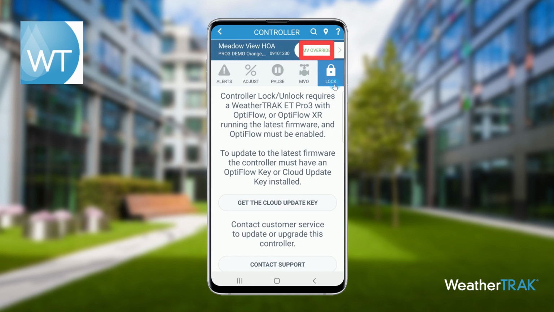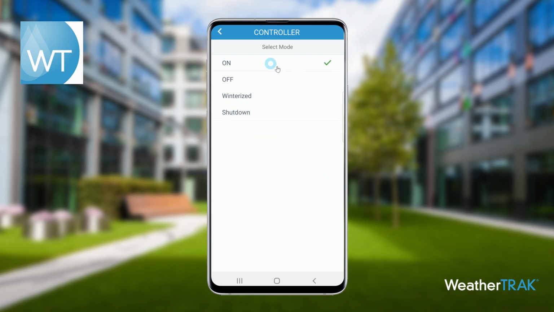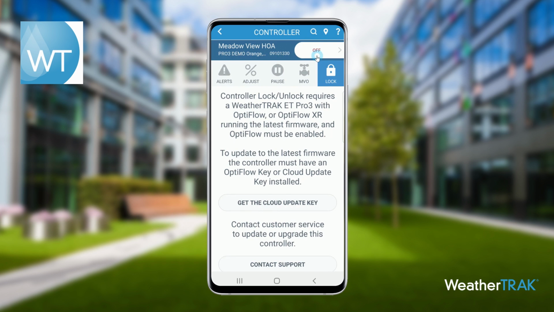And the last thing we want to check out here on the controller settings page is how to change the controller status. This is where you would turn your controller on or off, or to winterized after you've shut the system down for the season. So if I want to turn the controller off from WeatherTrack Mobile, I can do that right here.